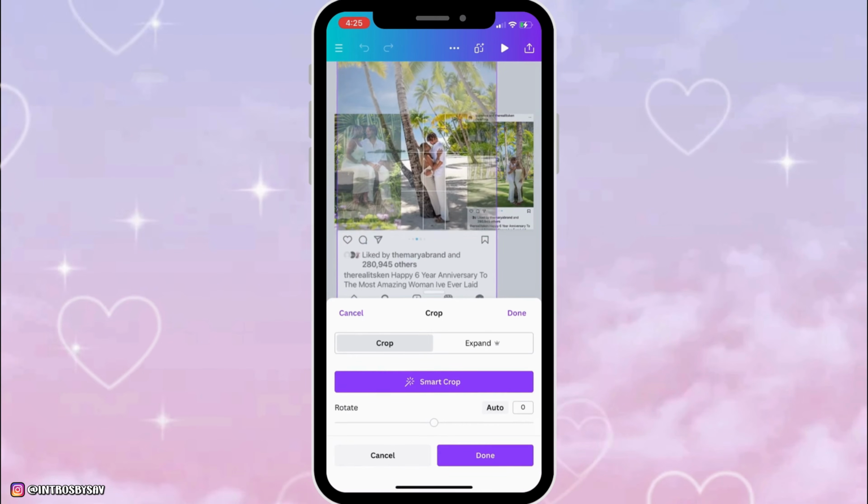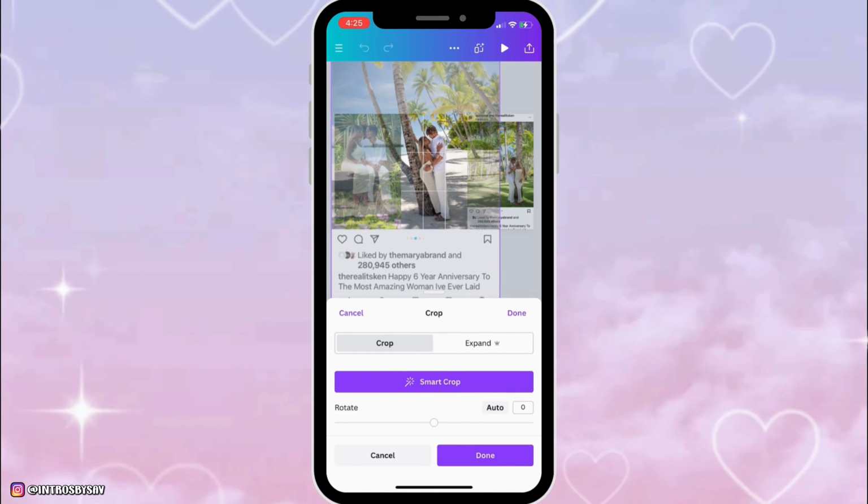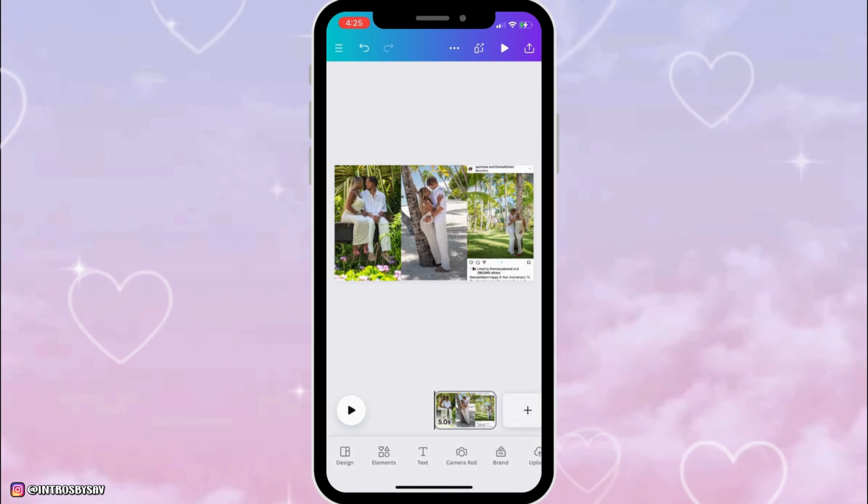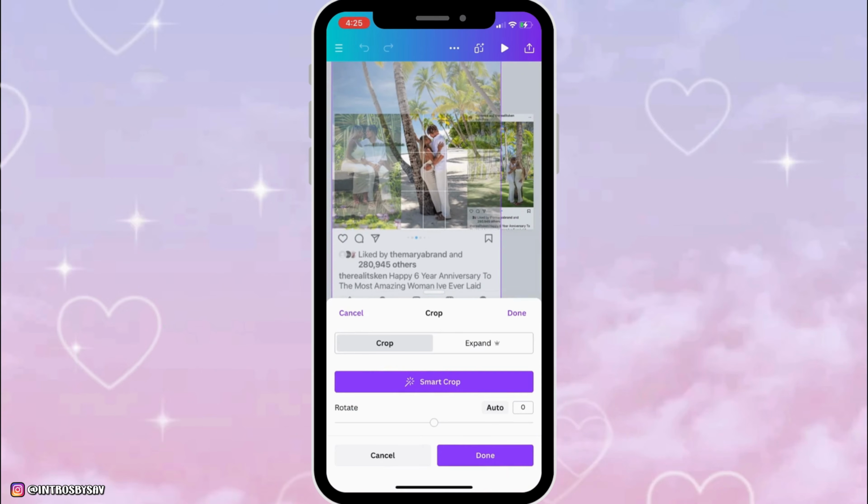But as you can see, I screenshotted these from their Instagram page, so I needed to zoom in to get rid of that. So that's how you would do this step.